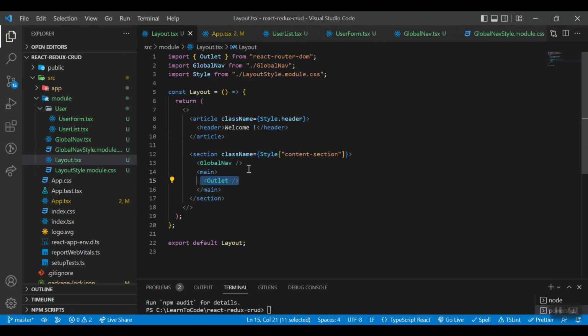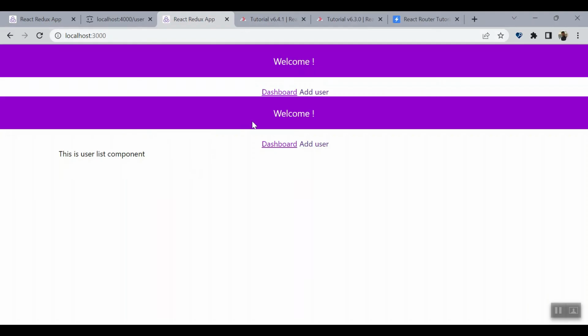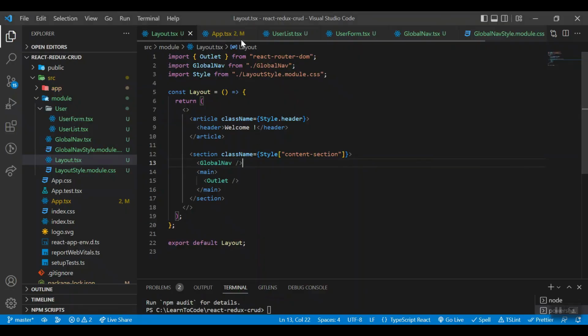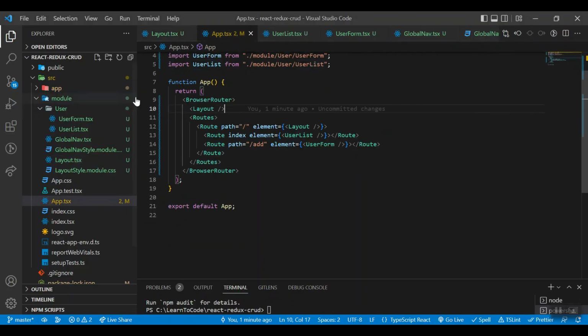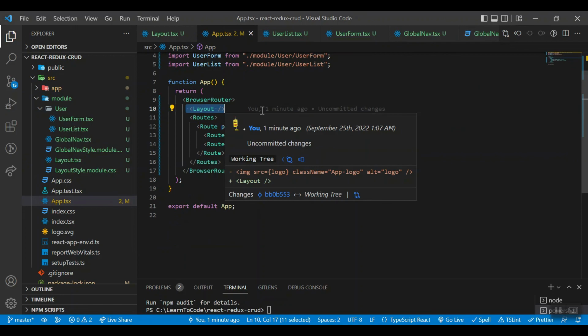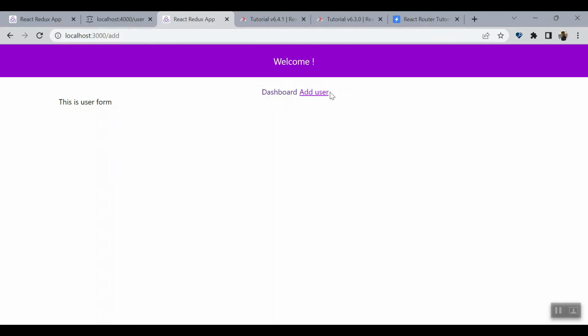So you can do anything now in the layout file, but it will not hamper your content portion. Let's check it. It's showing twice. Okay, I need to remove this from this place. Now it's fine.